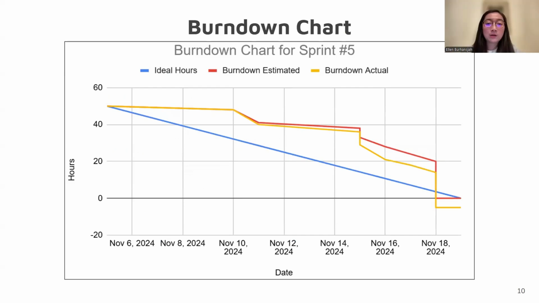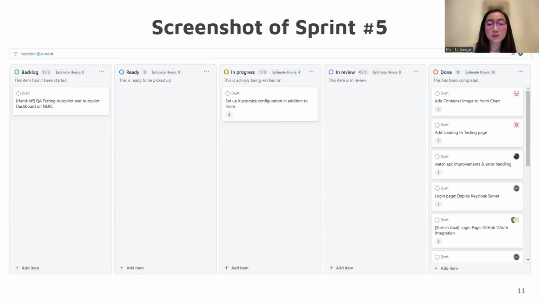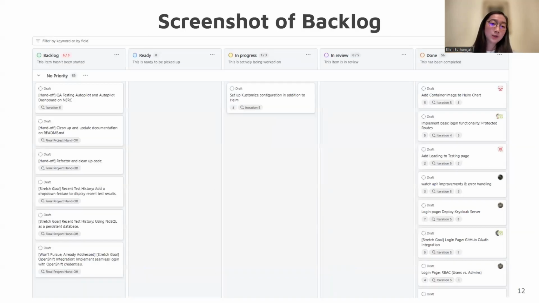The following is our burn down chart for the current sprint, and as shown from the actual burn down, the team spends an extra hour to finish the task. And the following screenshot shows the tasks that are completed and the one in progress, which is to set up the customized configuration. And the following is a screenshot of our backlog. So we accomplished every component that is required for this project, except for the customized configuration, which is in progress. In terms of backlog, there's one thing that we won't be pursuing, which is the OpenShift integration as our stretch goal.